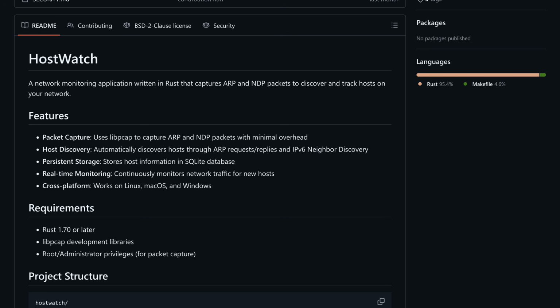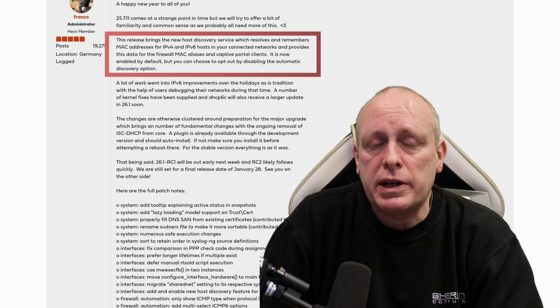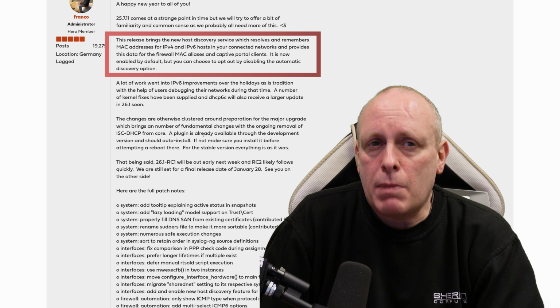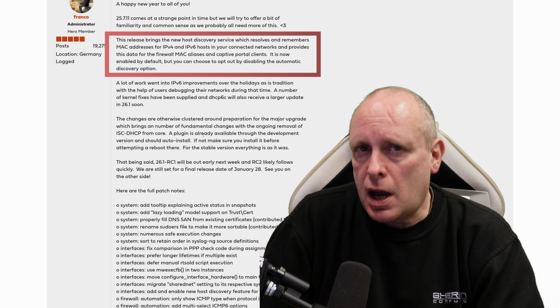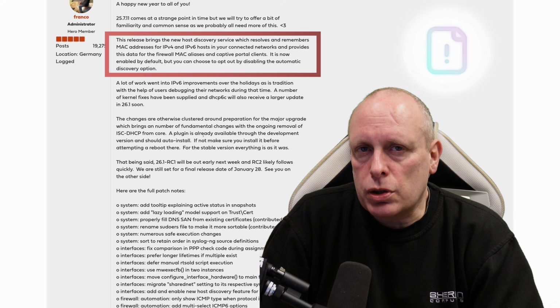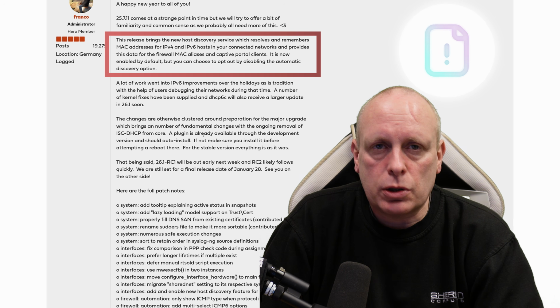Instead of just reading ARP or neighbor tables, it actually sees these devices as soon as they talk on the network. When it sees this traffic, it records the IP address, the MAC address, the interface, and whether the host is IP version 4 or IP version 6. And it stores this information in a local SQLite database so the data persists across reboots.